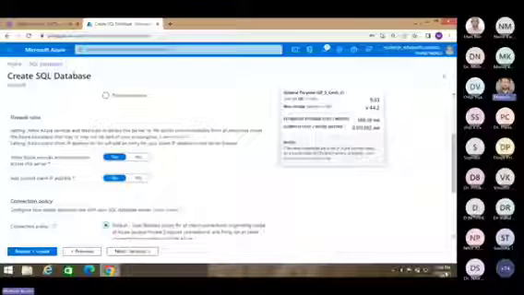Now in security, don't make any changes. Keep those security features by default only. And why am I telling you this? Because if you change some security part, the costing will automatically increase.